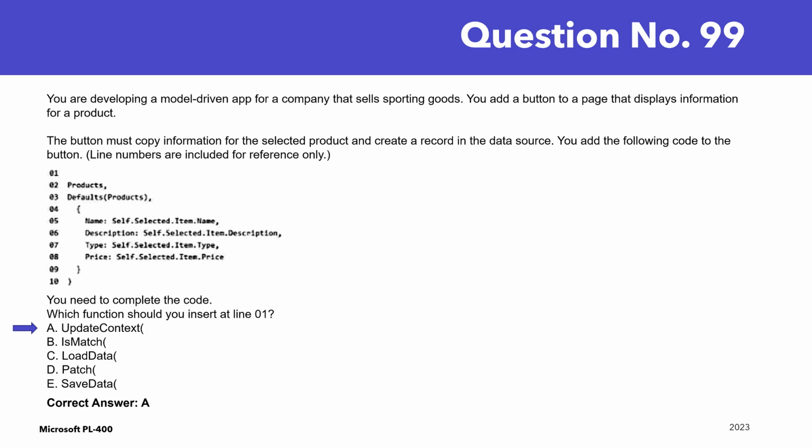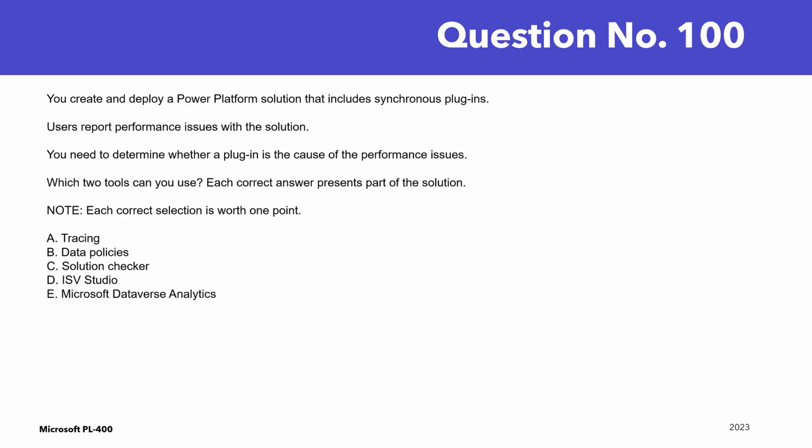You create and deploy a Power Platform solution that includes synchronous plugins. Users report performance issues with the solution. You need to determine whether a plugin is the cause of the performance issues. Which 2 tools can you use? Each correct answer presents part of the solution. Note, each correct selection is worth 1 point.